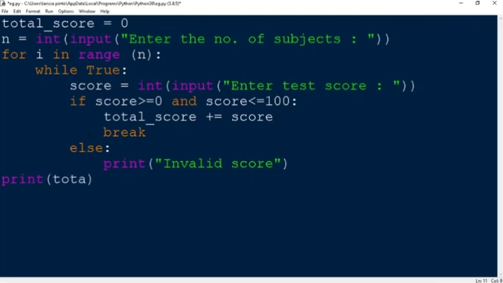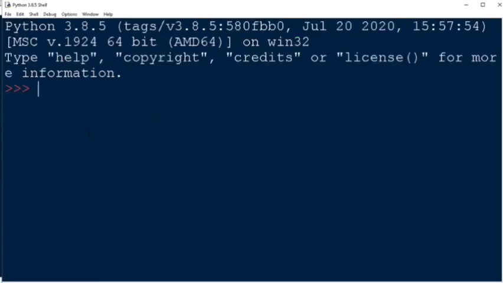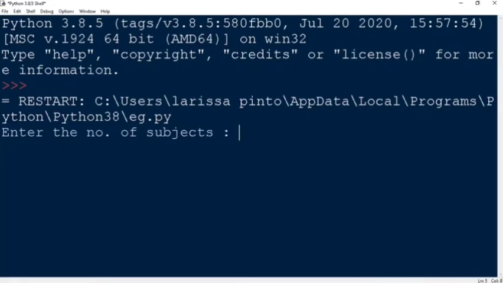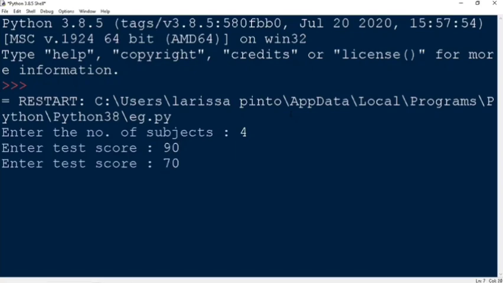So then we go out of the loop completely, out of both the loops, and we print the total score. Now we run this code and we enter the number of subjects. So I've written 4. First test case is putting all valid scores. So I'm putting 90, 70, 80 and 50. So I get the total score 290.